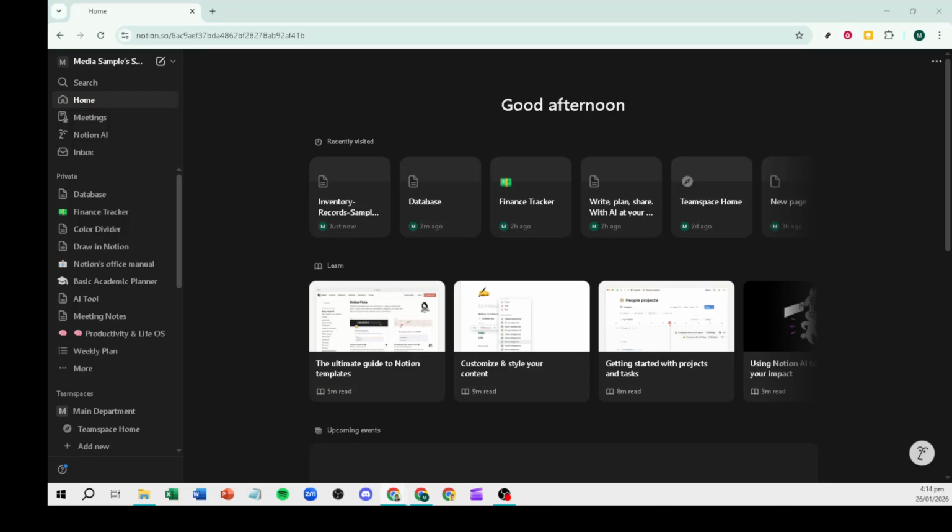In today's video, I'm going to teach you how to link a table to a calendar in Notion in 5 minutes. We're going to take a simple table in Notion and view the exact same data on a calendar, so you can plan your work by date and still manage it in a grid.